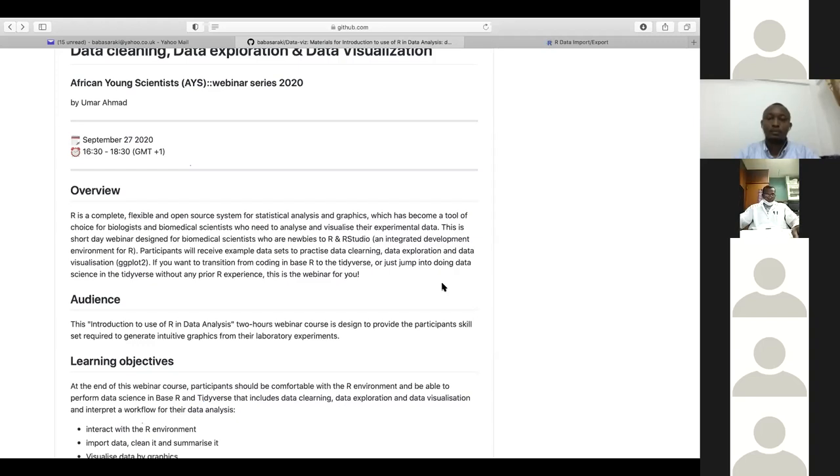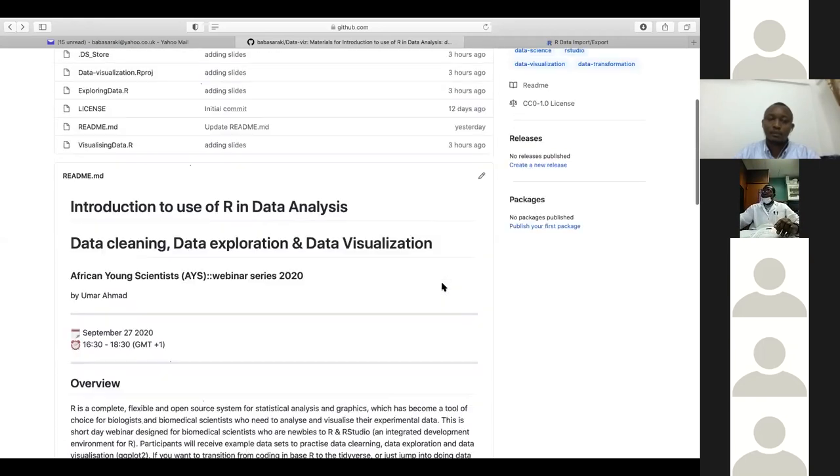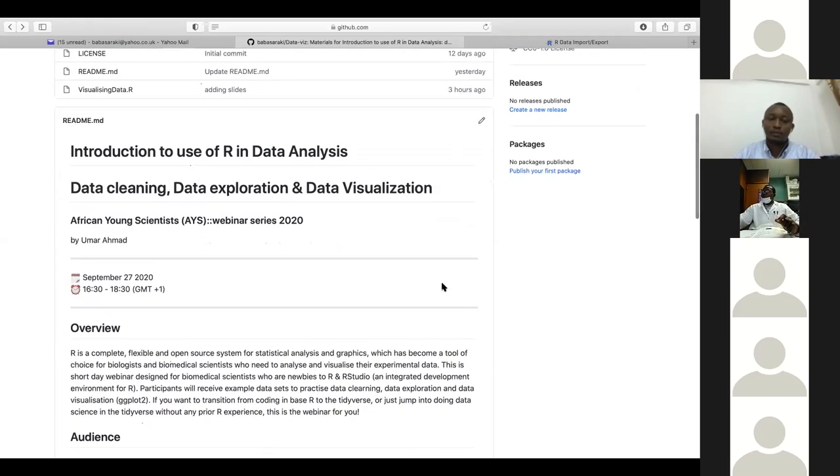I understand that in today's session we had a webinar on data cleaning, data exploration, and data visualization. Is it possible in the future to have another extension of this, looking at data analysis, where you can use inferential statistics like ANOVA or regression using R? I'm just pleading to have that opportunity.